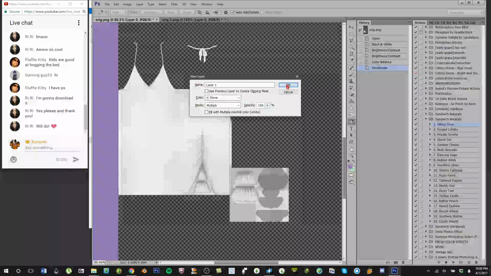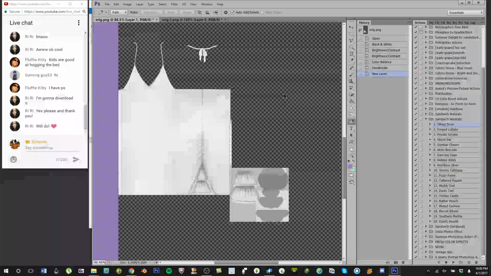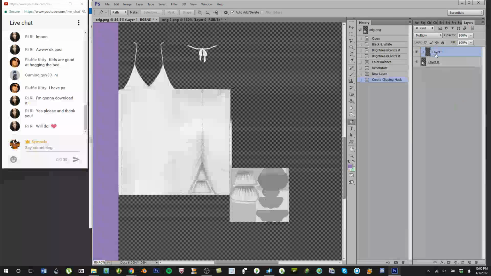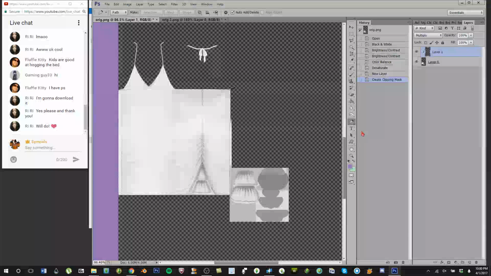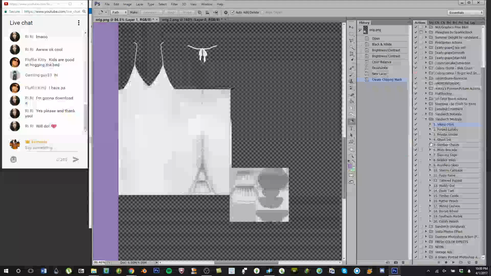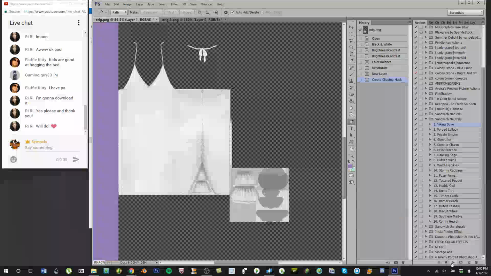So I'm going to do multiply, and then I'm going to hit Control Alt G. And what that does is create a clipping mask. If I go back to my layers here, if I backtrack to just the new layer, you see how over here when I hit it, it made a clipping mask to it. I don't really know the technicalities of it, the whole Photoshop behind it. I just know it does something good, and I like that, so I do that.